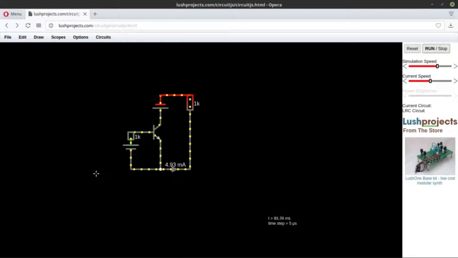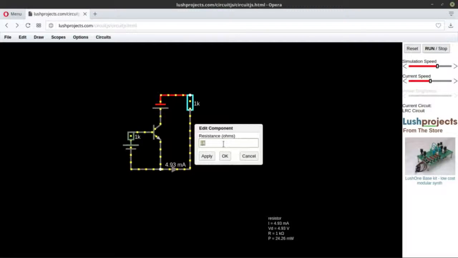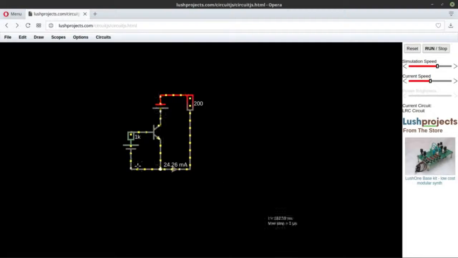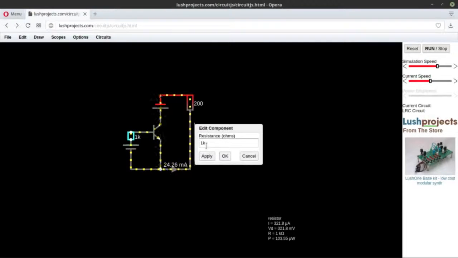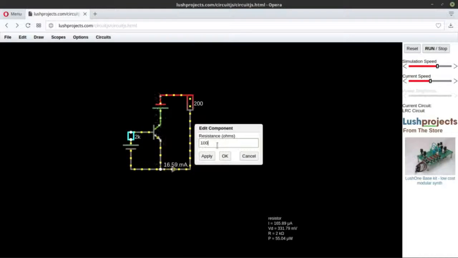Now I can see that after adding 1 kiloohm, this current flow falls to 4.9 milliamperes, which is a little less than what I am expecting. Let's add 200 more. Now we have 24.26 milliamperes, and this one honestly doesn't matter. The higher the better. If I go to 2000, this one falls down, so I can just control it using this one.